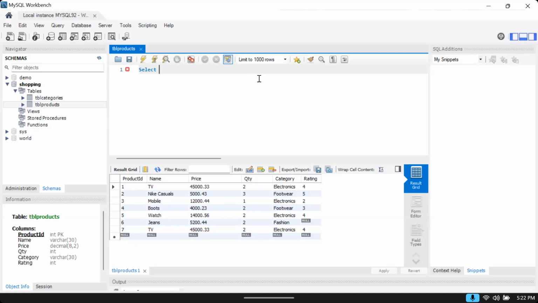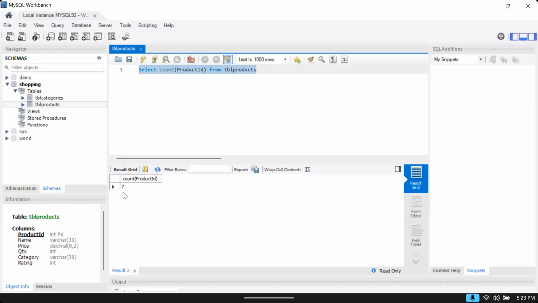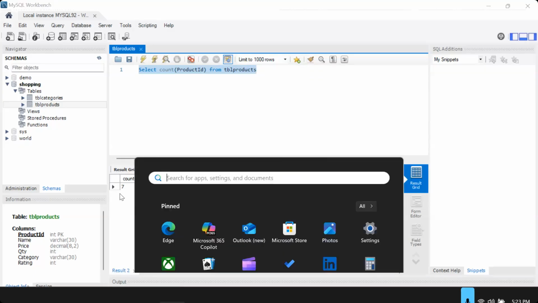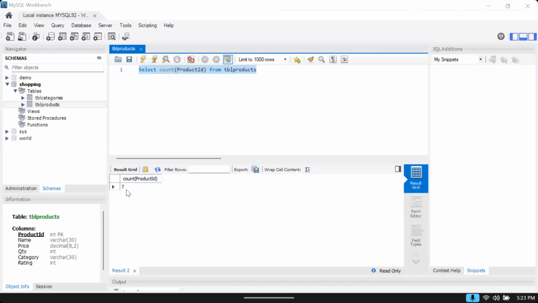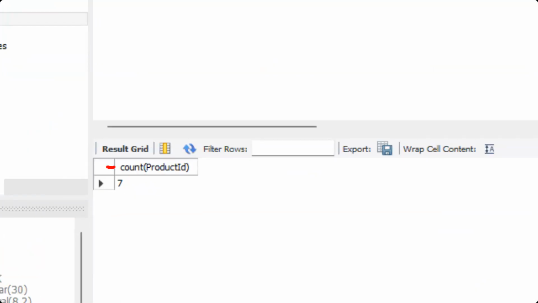We can use select count. What is the unique key field? Product ID. So select count product ID from TBL products. That means it is going to return the total count, how many. Based on the product ID, it returns that a total of 7 are present.